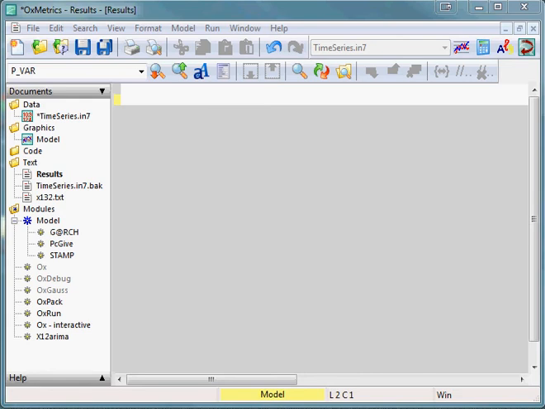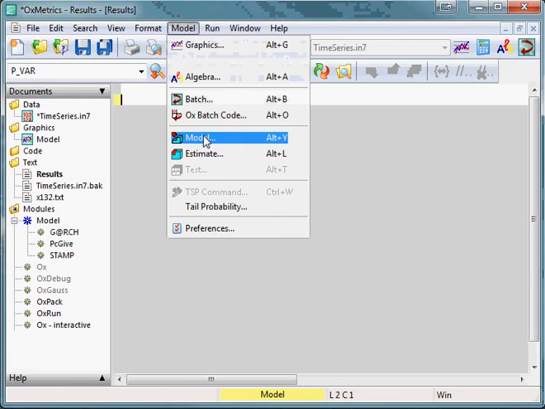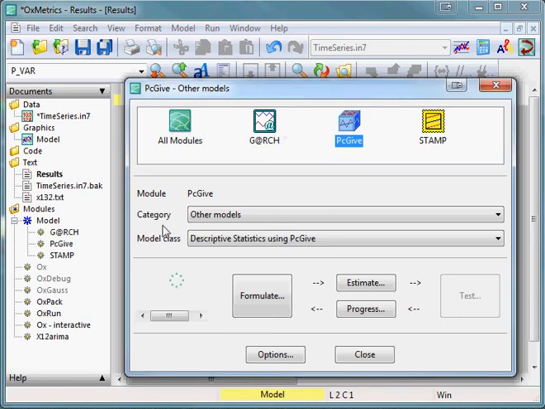In this video, I will show you how to perform an augmented Dickey-Fuller test using either the built-in PcGive function of OxMetrics or manually using regressions. First select Model, then Model again. In the category, select Other Models and then Descriptive Statistics using PcGive.